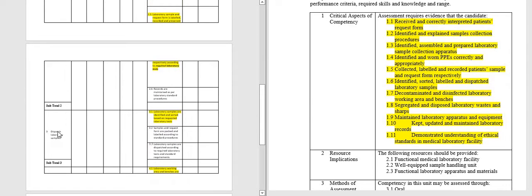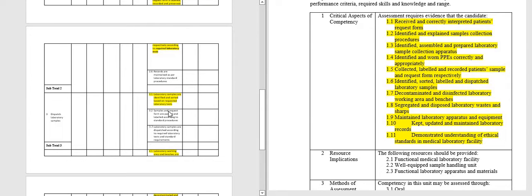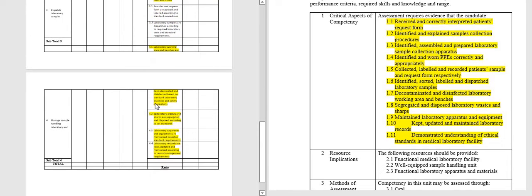Element 3, we have 1. Element 4, we have 1, 2, 3, 4. Element 4, we have 4. If you sum up the total, you realize that they sum up to 11, which are the 11 critical aspects of competence. I'll tell them that the 11 here.